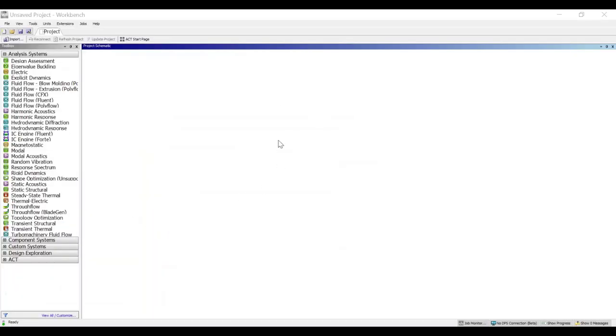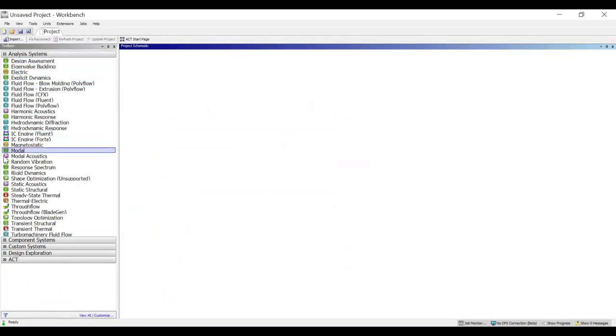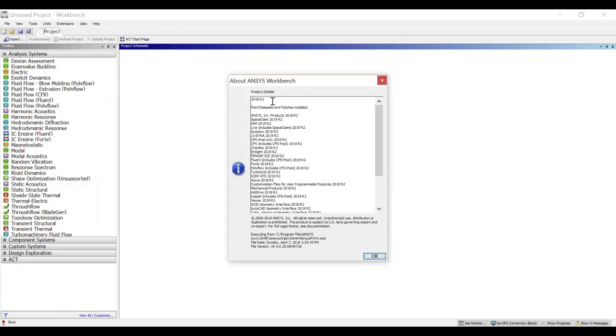So once Workbench comes up, this will be the project window. Everything looks good. All the products are listed under my analysis systems, and I'm good to go. Just as a final check, I'd like to verify under Help, and it shows I've got 2019 R2 installed. This completes the presentation on how to install ANSYS. Thank you for watching.